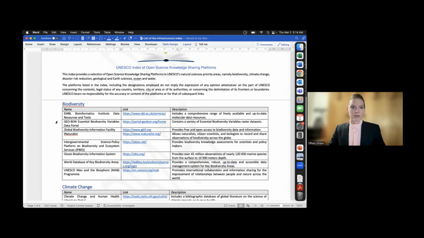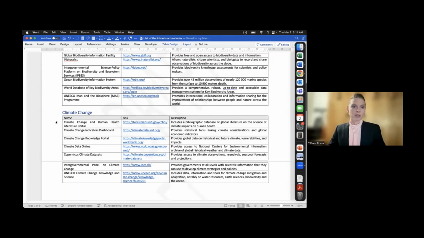If I jump down to climate change, again, this is probably familiar to many of you. We have things like the Climate Change and Human Health Literature Portal. So in this case, it's providing that bibliographic database of scientific articles. We also have things like an indicators dashboard, which is statistical tools that don't just give you a paper, but give you actual numbers to work with that you can use for analyses.